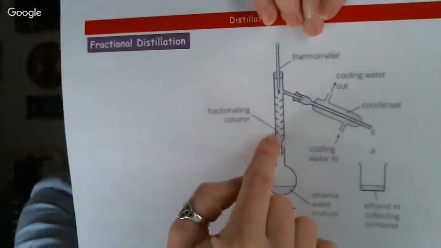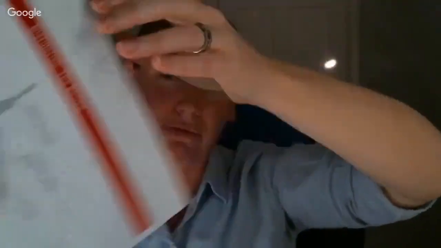So sometimes they'll give you this diagram and say, what is X? And it's just a fractionating column. That's all they're looking for there.